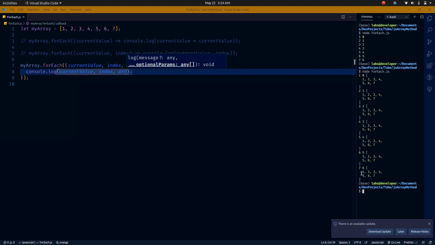That's how the forEach works. Given an array, you want to perform a desired operation on it, so you pass in the current value. The index and the array are optional values, and you can decide not to pass them. But the current value, the first argument, is a required argument. You have to pass it.